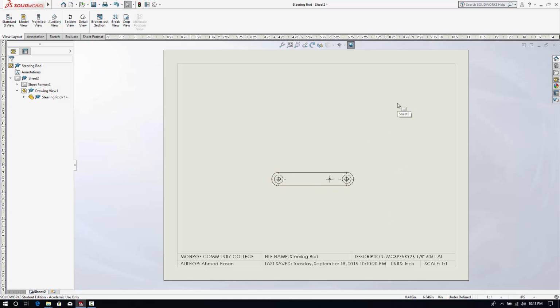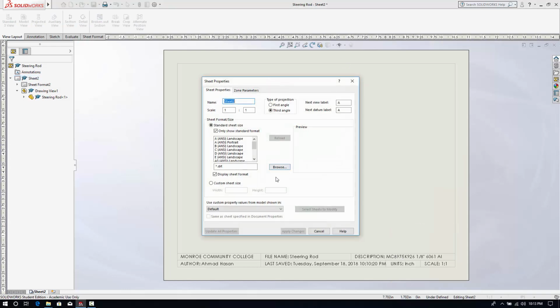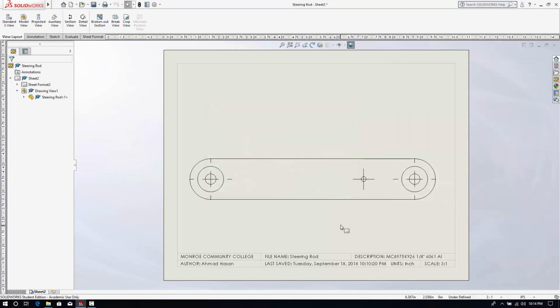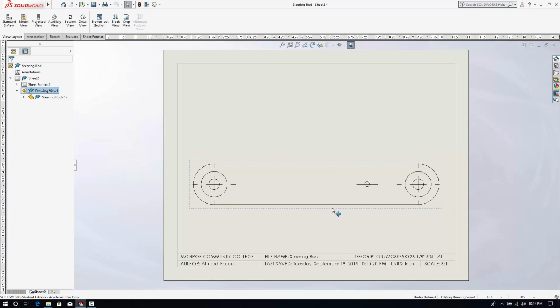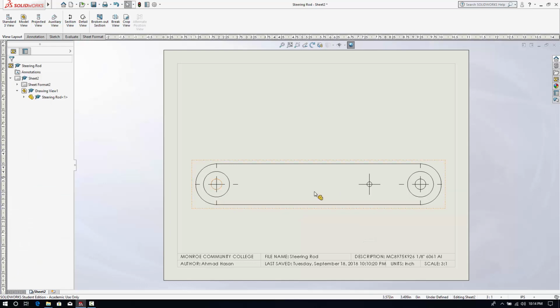So the first thing we do here, just like we've done in the past, right click, click on the drop down menu, let's go to properties. Let's change the scale. So let's try 3:1. I don't need that, so that's fine. Cancel. You really don't need to specify a sheet format. So I have my tab view.